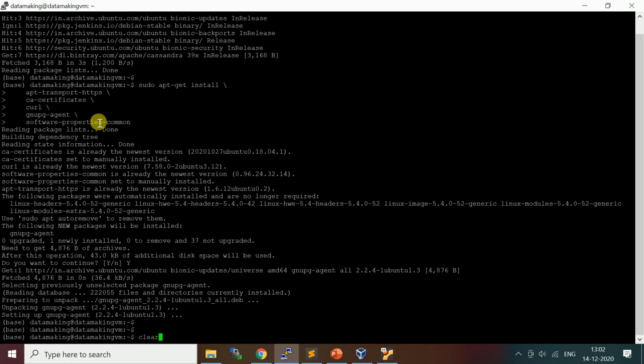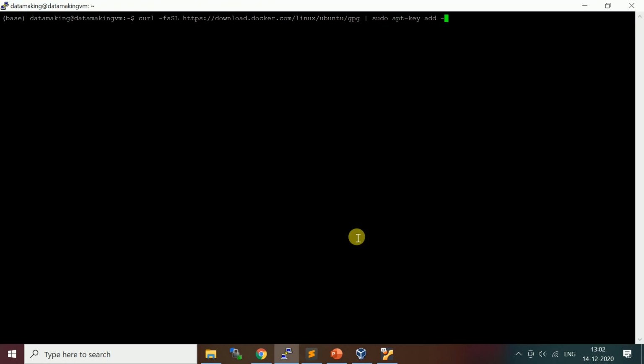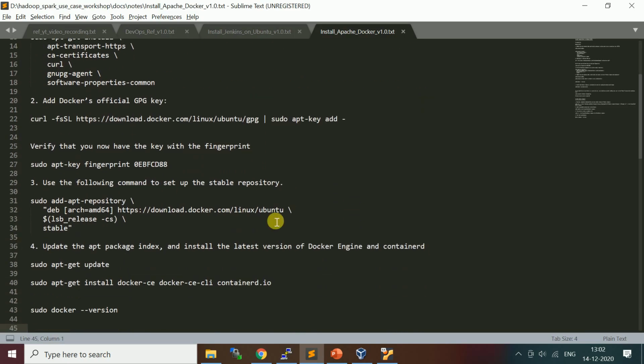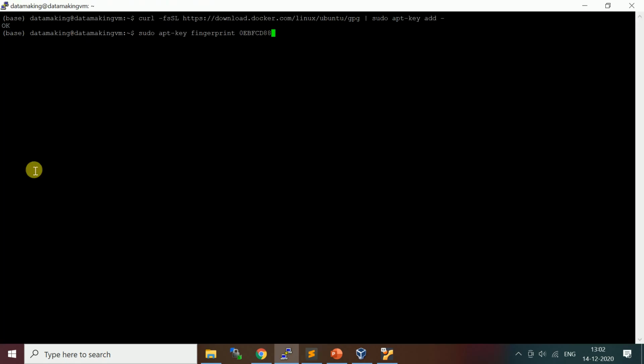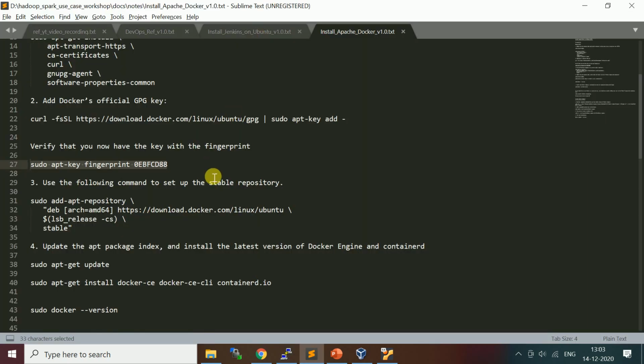So this is done. Now I'm going to add Docker's official GPG key. Okay, this is done. Then you can verify the key fingerprint by running this command, sudo apt-key fingerprint, and this hexa code.